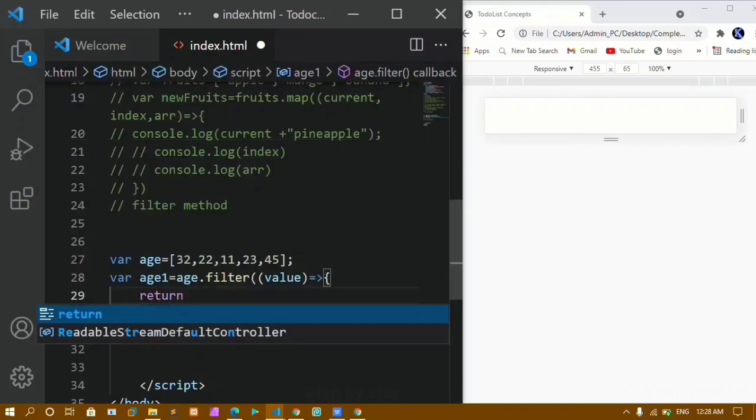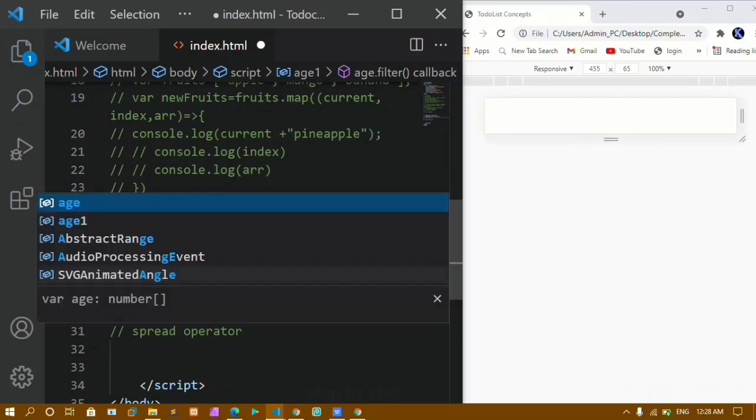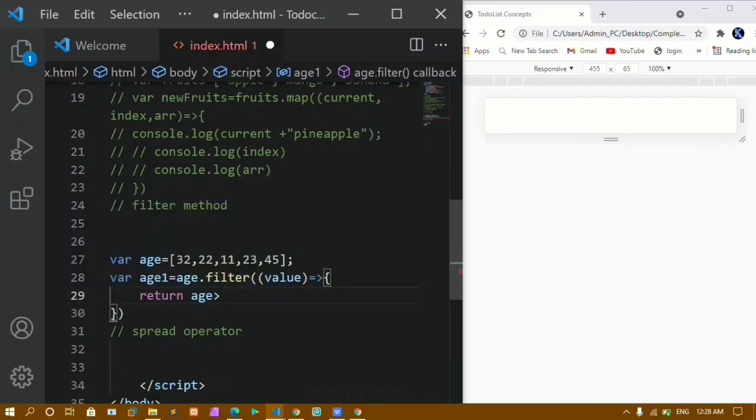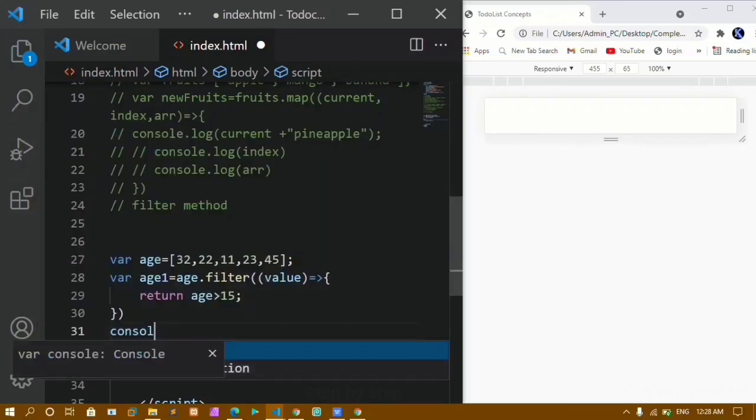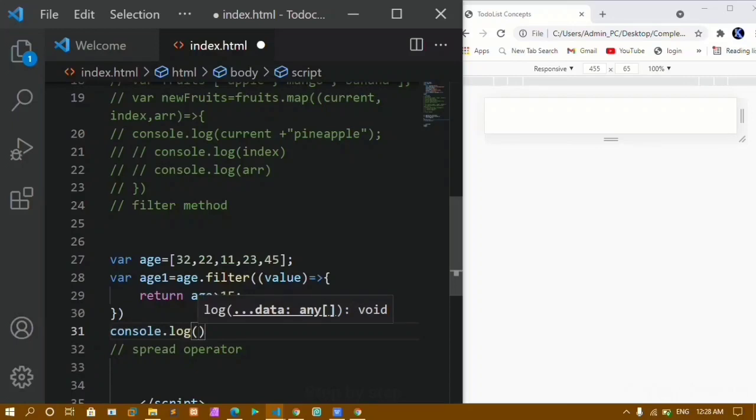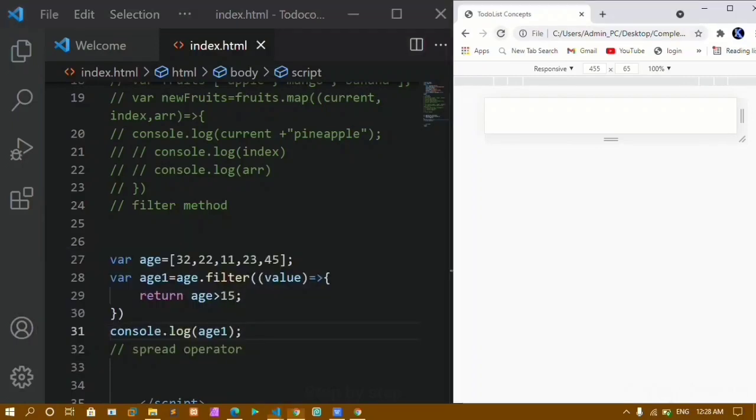Now first I'll be returning this one. I'll just return age which is greater than 20, okay, I'll be getting all which is greater than 15. I'll give which is greater than 15, and here I'll just print that one, console.log, and inside this I'll be passing this age 1. I'll save this, I'll refresh this one.